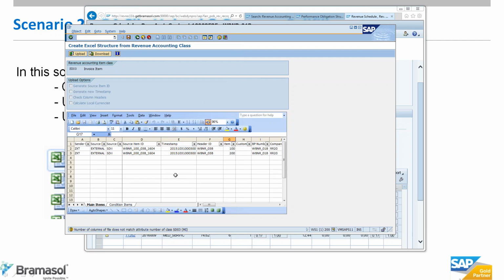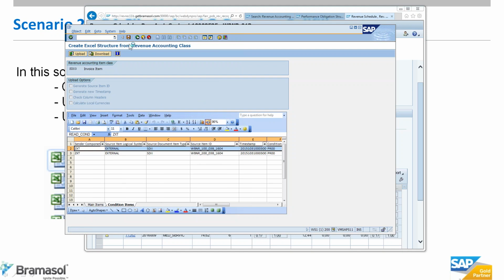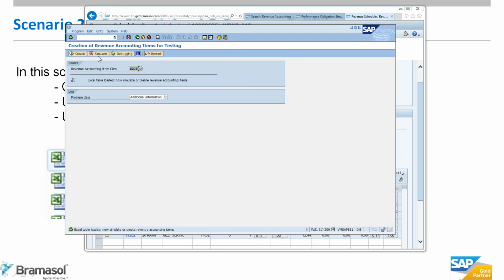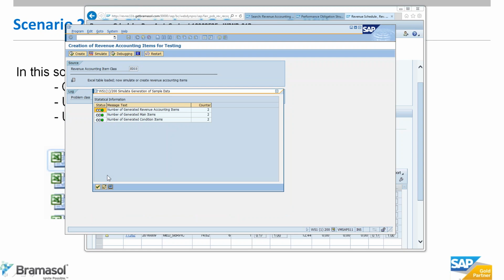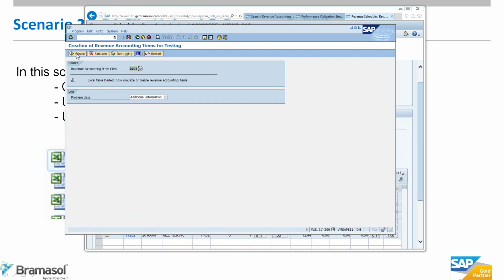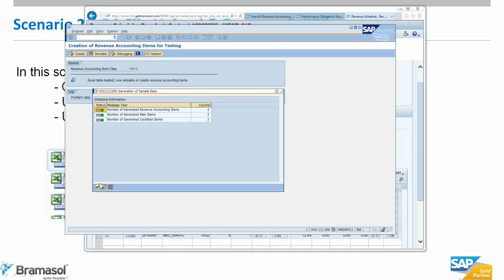And I get a chance to look at the data sets. Yep, looks about right here. Let me save it to get it ready to go. And again, I can simulate, say, hey, if everything goes right, yep, green's good. And then I'll hit create, and now it's actually going to move it over.